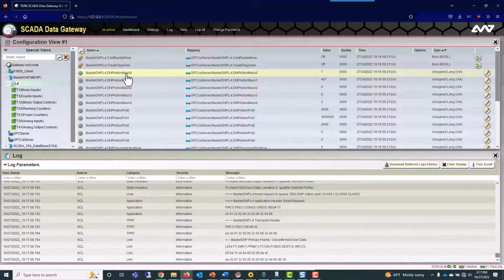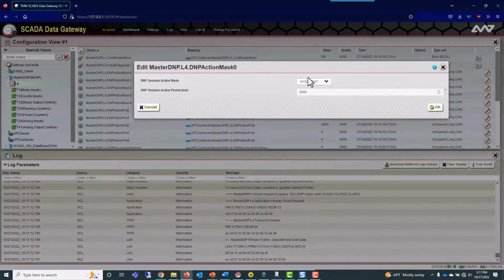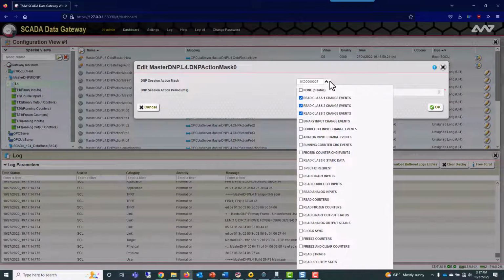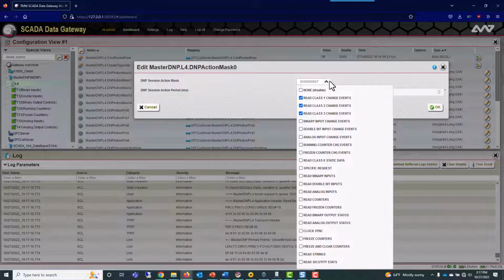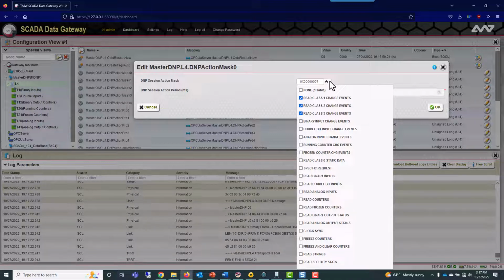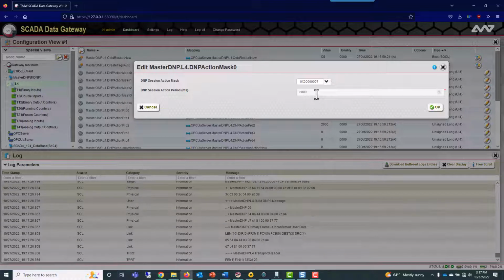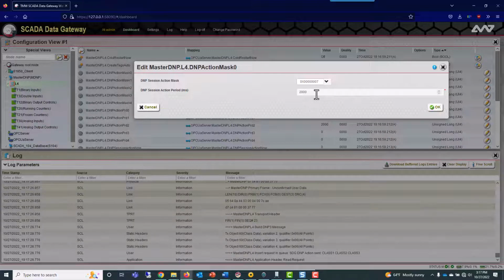So I'll just take a look at action mask 0 right now and click this. That's just how you edit it. And if I drop down what the action mask is, you can see here, it's doing a read of class 1, class 2, and class 3 on the change events. And how frequently it's doing those is listed below. So 2000 milliseconds, every 2 seconds it's pulling these values in.